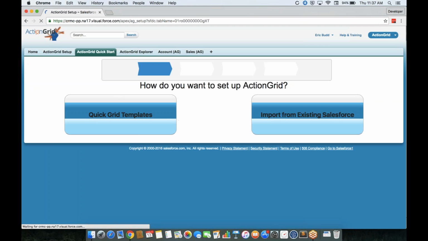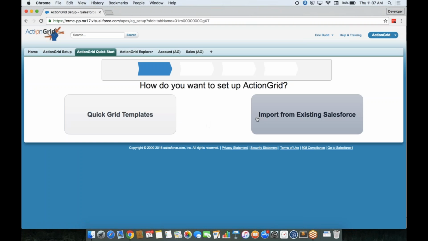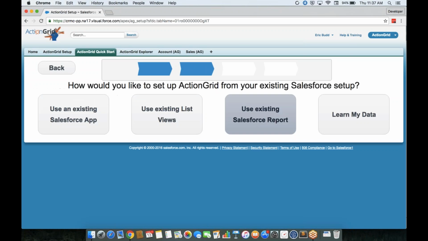So if I go back to the quick start, and let's say I'm interested in setting up ActionGrid a different way, well, so importing from our existing Salesforce. Assuming you have a lot of existing list views or apps or reports set up, we've given four tools to really start and do this very quickly. And I'm going to demo one of these, but I'll talk about all of these.